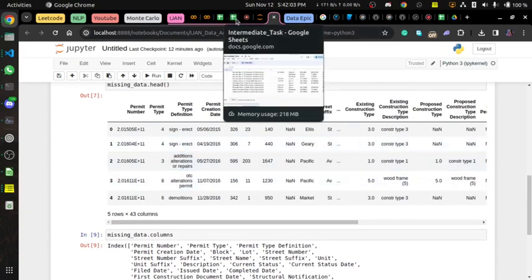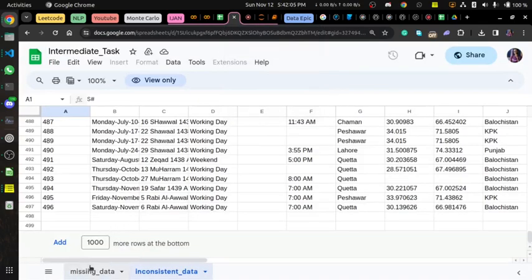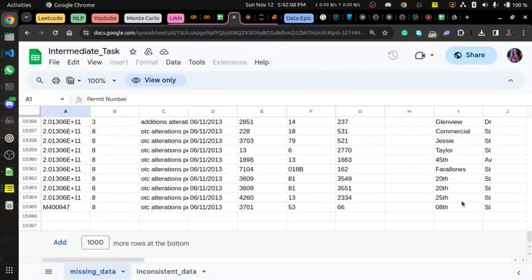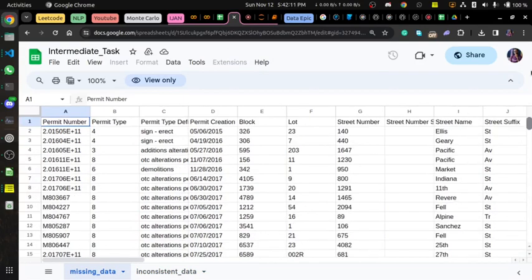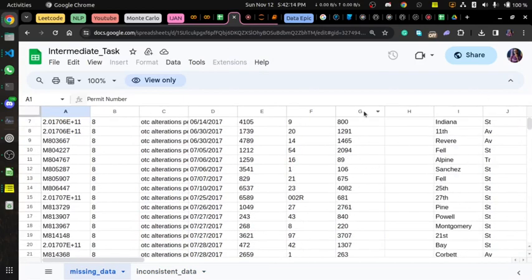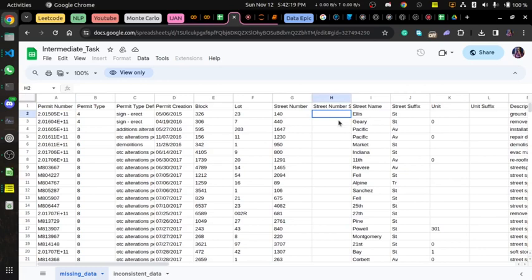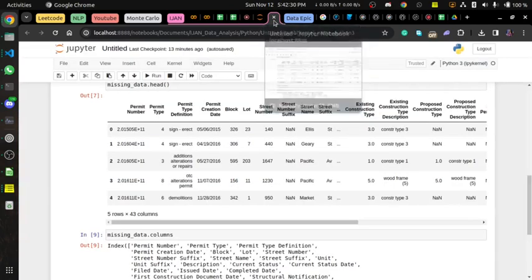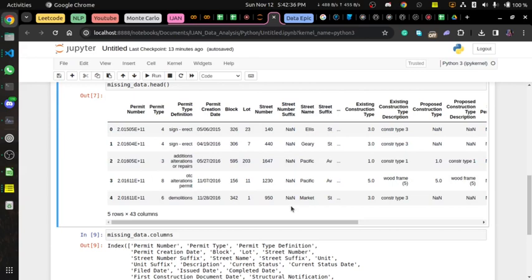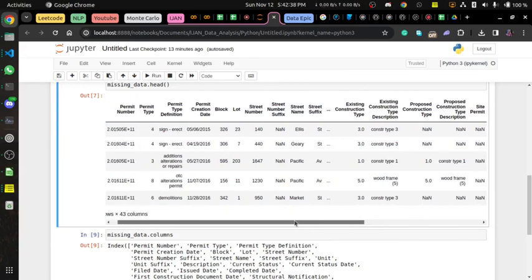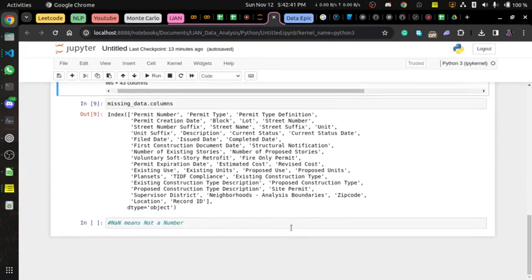But let's just do a brief check here. I think I'm at the bottom. Let me see if I can jump to the top. So if you look at some of this data, you see that there are empty values. For instance, if you look at street number, this has a lot of unit suffix. Now this is because I'm opening it in Excel. But if I come here and you see street number, you are seeing NaN. So it is seeing it as NaN, not a number. That means it's empty.